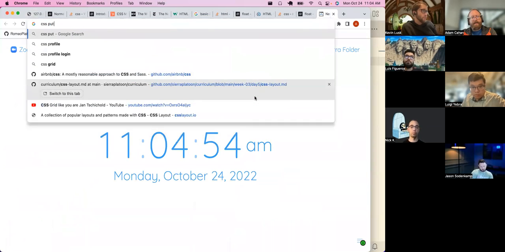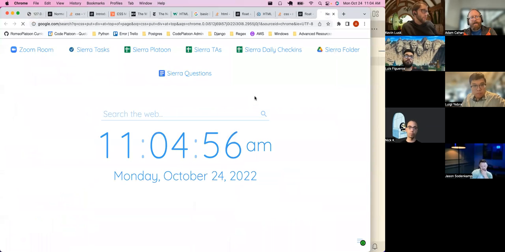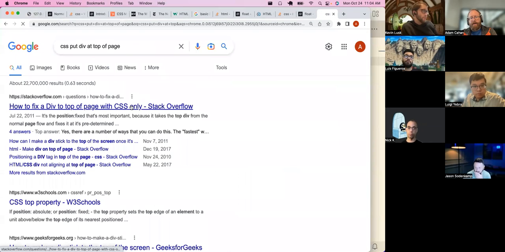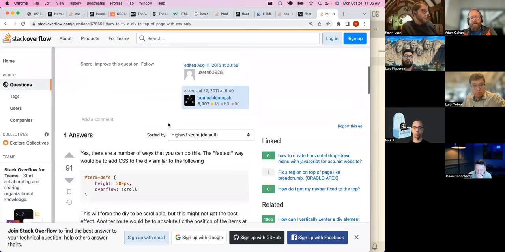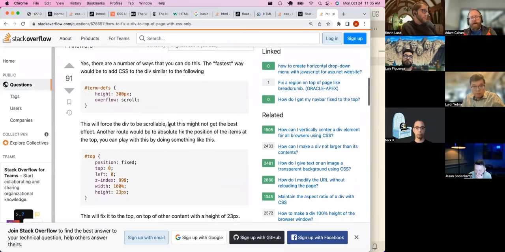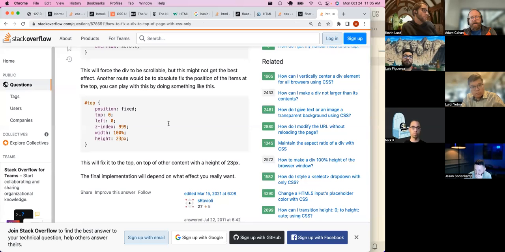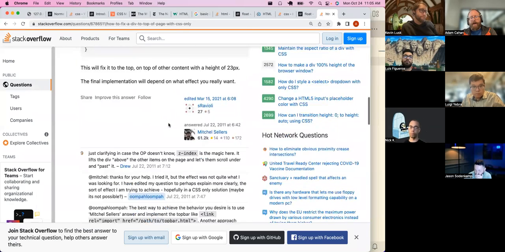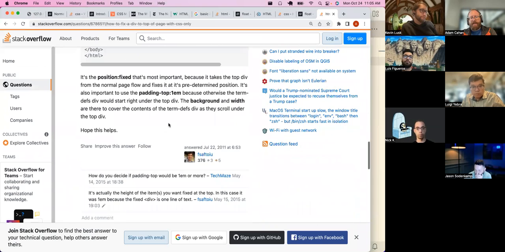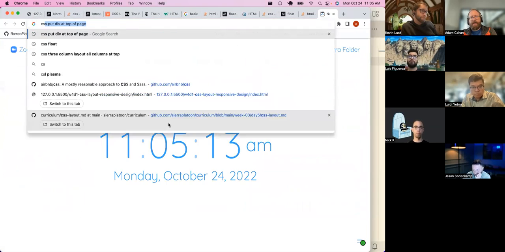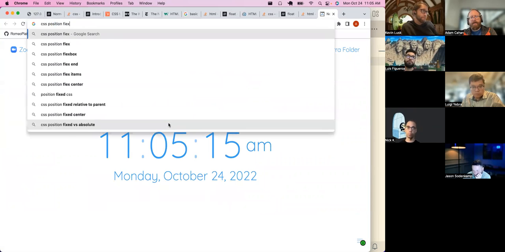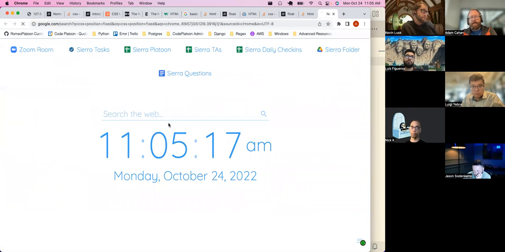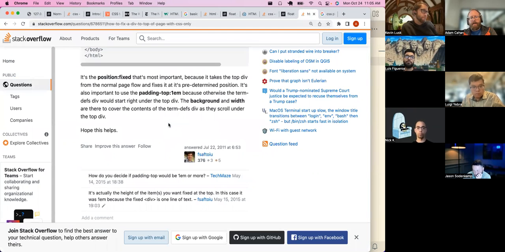Let's see here, CSS put div at... Yeah, it might be position fixed, in fact. And fixes it at a predetermined position.